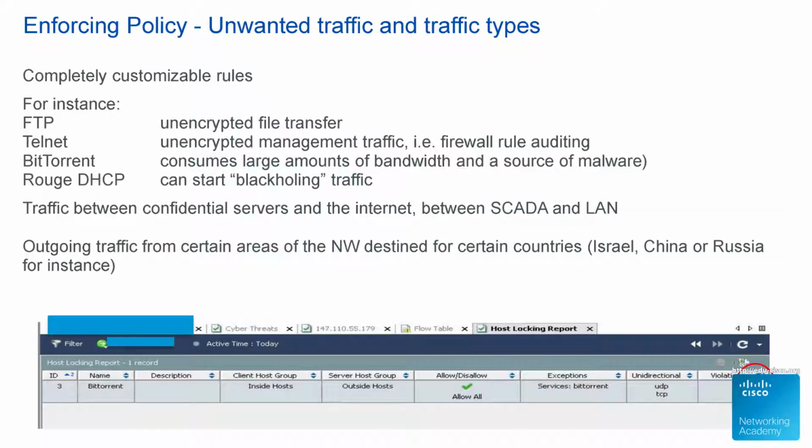These are some examples of policies we talked about before an attack happens. You want to make sure that your network policies are enforced. Super simple to configure. FTP, for instance, if we detect any FTP traffic, give me an alert, and then we see the user, the device who originated this traffic. Telnet, BitTorrent, rogue servers, DHCP or DNS, for instance. Traffic between the military network and the internet. Traffic between the ATM and the ATM servers.